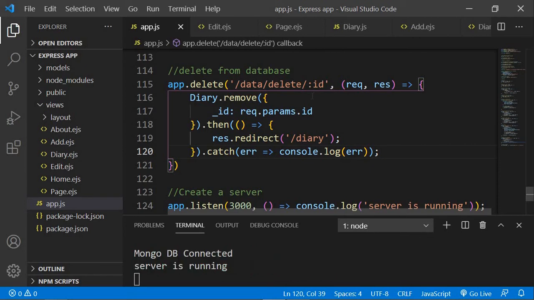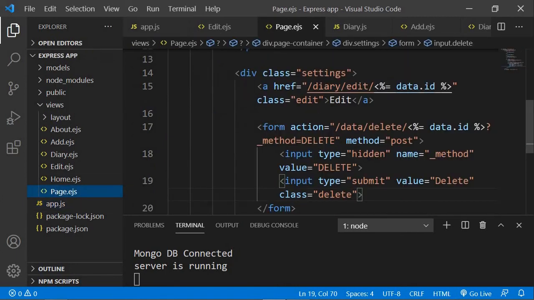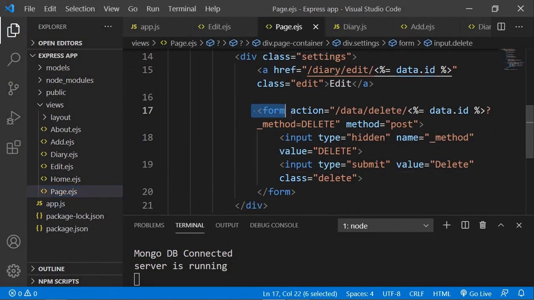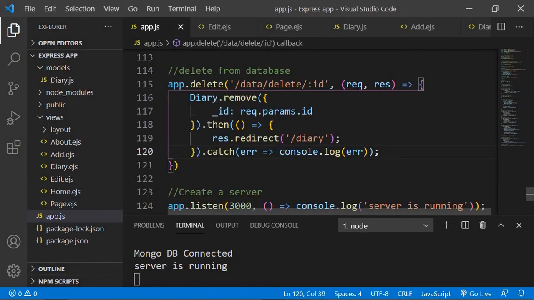Save that. So basically this is the process of removing data from the database. First of all, you need to create a form, and you need to change the post method. You need to override the method of the form to delete. In Express you can do that with the help of the method override dependency. Secondly, in your database, you can check for the ID, and if it matches your ID, you can remove that with the help of the .remove method.